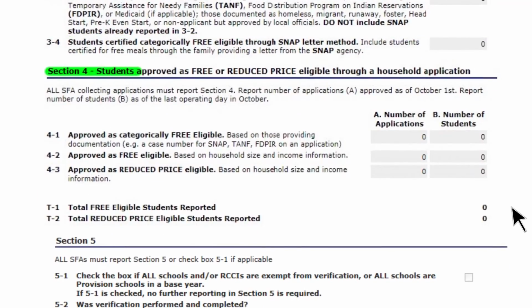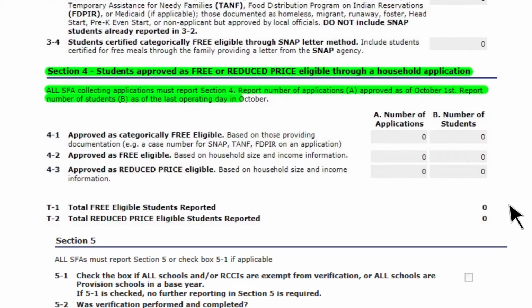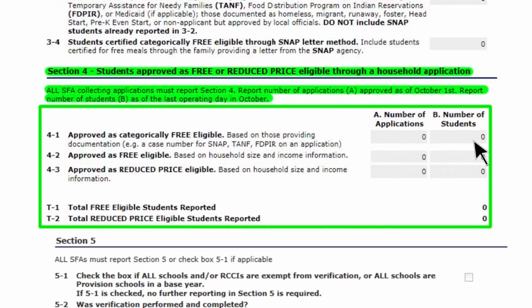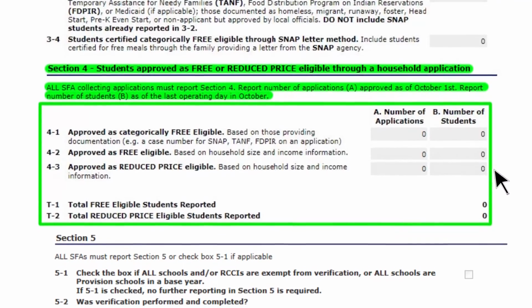Section 4. Students approved as free or reduced price eligible through a household application. All LEAs collecting applications must report in this section. Report the number of applications, A, approved as of October 1st. Report the number of students, B, as of the last operating day in October.